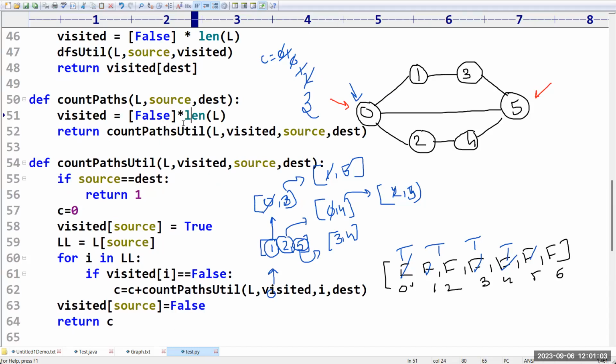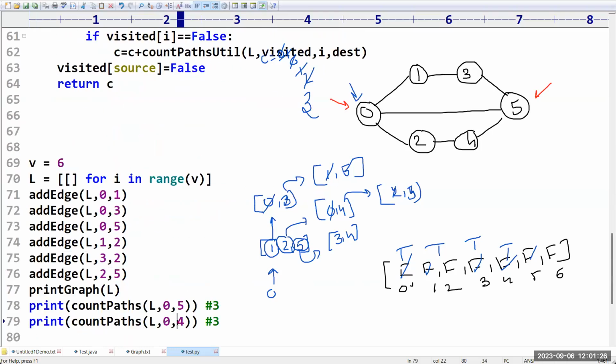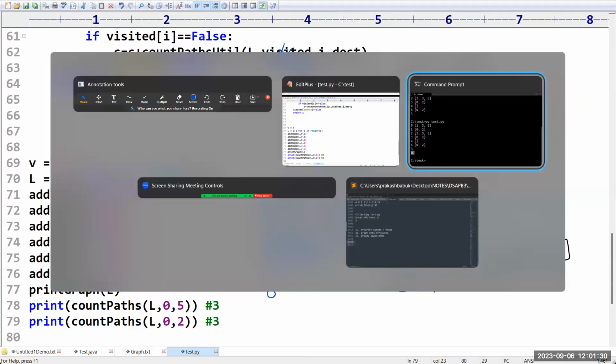Visited of false length, count all paths visited, comma destination. If source is destination, visited of source is equal to true, loop over adjacency list of source. Visited of I is equal to false, count is equal to count plus count paths visited I, comma destination. Correct only. Okay, we will see later. So let us try with another thing. 0 to 2. How many paths are there?